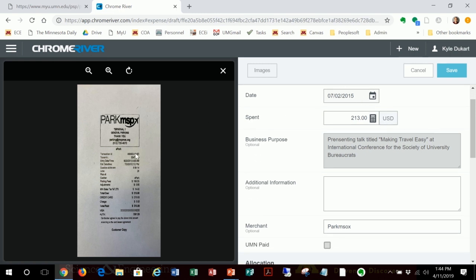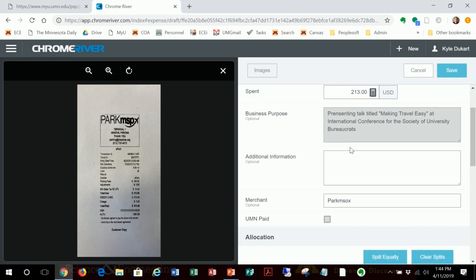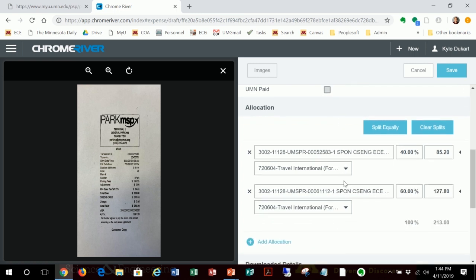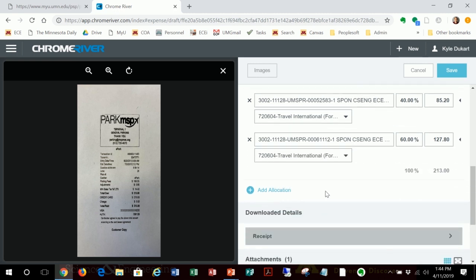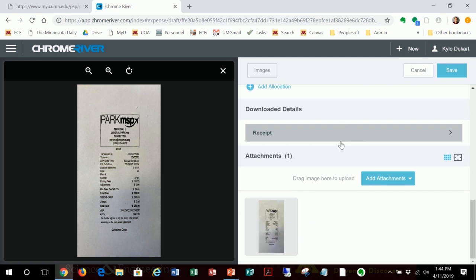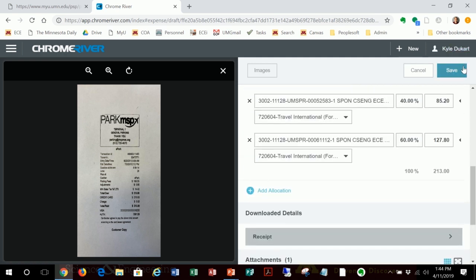Parking is pretty straightforward. It's going to pull the date again off the receipt, so it pulled this date off for 2015. You can always correct that. Additional information, probably not really needed. Parking is self-explanatory. The merchant, I pulled that off there, Park MSP, but you can see it's a little bit off, so we're going to fix that. What's nice is it carries the allocation forward. So the allocation you enter the first time is going to carry forward through all these, because usually you would want it to carry it forward across all of the different ones. But you can change it if you need to. So save. We're done with that.